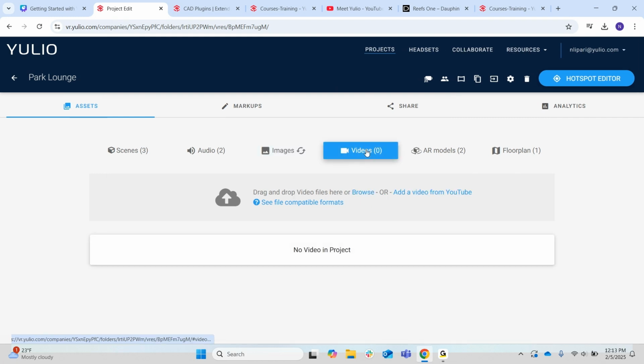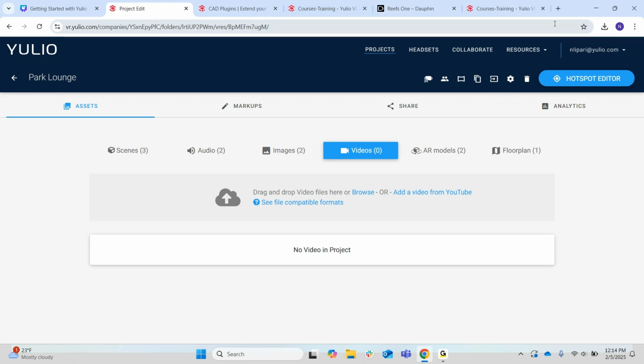Next, we have video. So like images, you can insert a video anywhere in your project as a video hotspot. A couple of different ways we see video being used are to incorporate product videos or to introduce the designer and have them share some details about the design. So anyone with an active Yulio license can add a video to their project from YouTube or Vimeo. To add a YouTube video, you'll just copy the URL from, oops, I exited out of that.